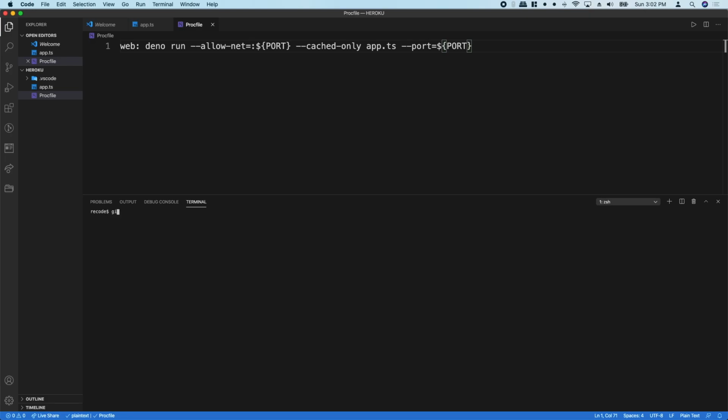To serve our application inside our Heroku server, we first need to create an application inside our Heroku app. Then pass this buildpack, which is to run Deno on Heroku, as Heroku still officially does not support Deno.